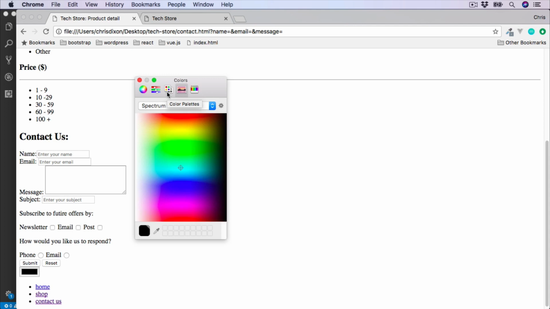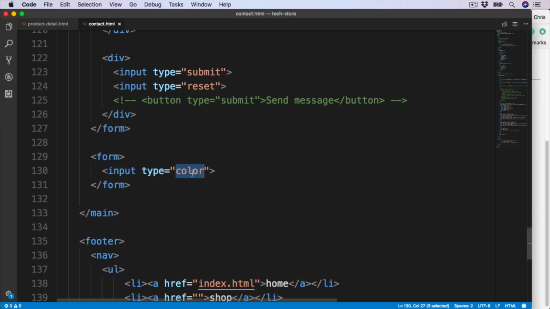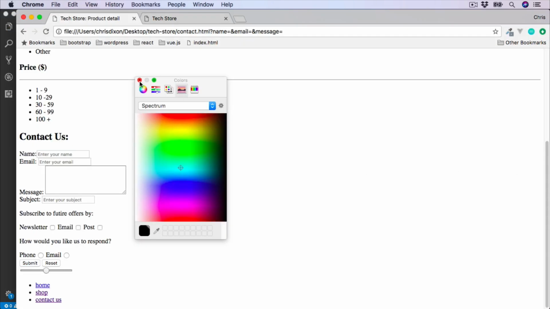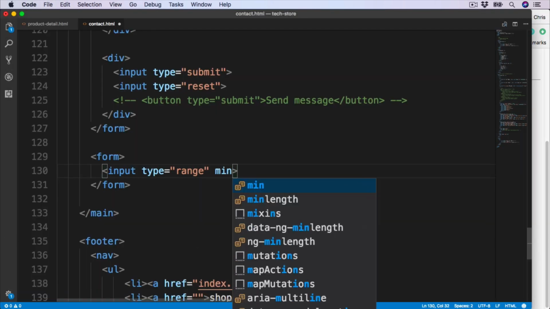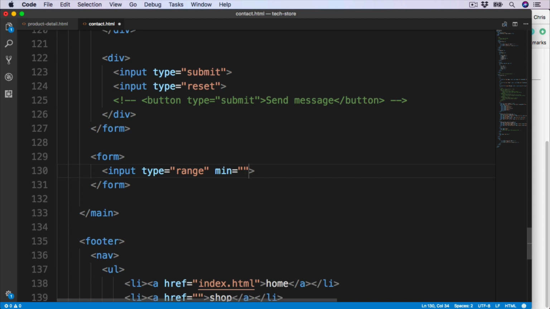Another useful one is range. So input with the type of range. Back over to the browser. Range gives us a slider which the user can move across by clicking on it and dragging to the left and right. By default, the slider is in the middle, but there are also some attributes we can add to change things. We can change the minimum and also maximum. So if we set the minimum to be 1 and the maximum to be 10, this gives us a range of 1 to 10, which we can drag between.